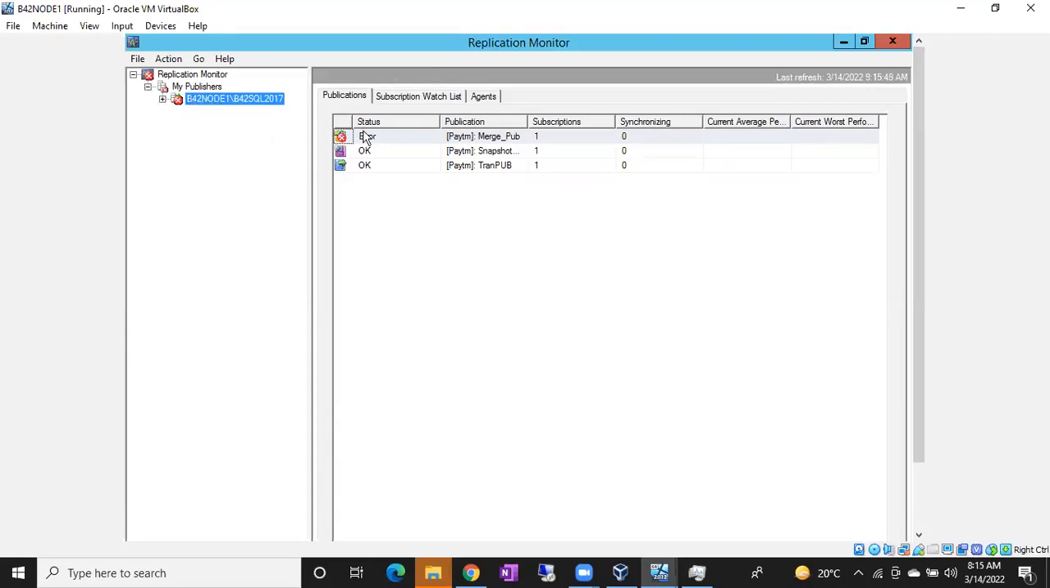Select it. Which publication is causing the error? You can see here, guys. And again, every 1 minute it will refresh, right? Every 1 minute the error will go away. If the error is not fixed, it will repeat again, guys. Every 1 minute it will refresh.